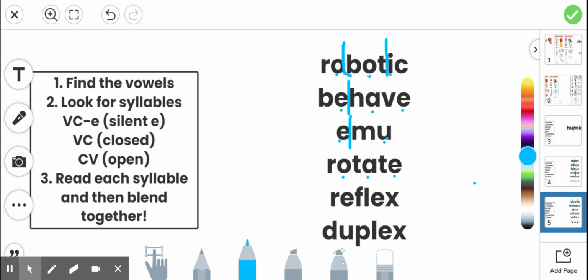Find our vowels, and let's break right after the first vowel. So here we have rotate, rotate. Here we have 2 vowels, separate right after the first vowel. Reflex, reflex.